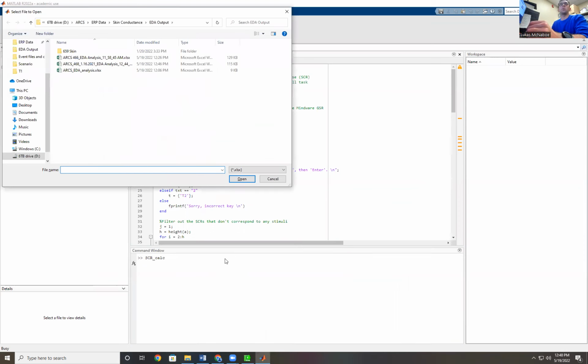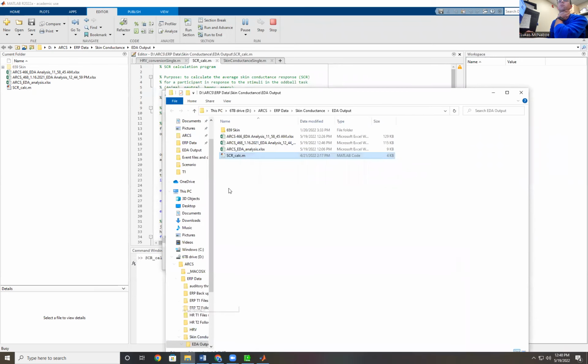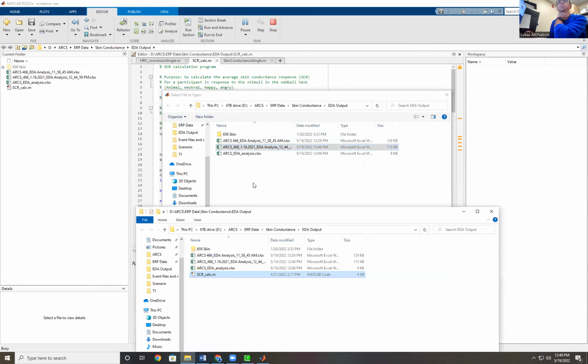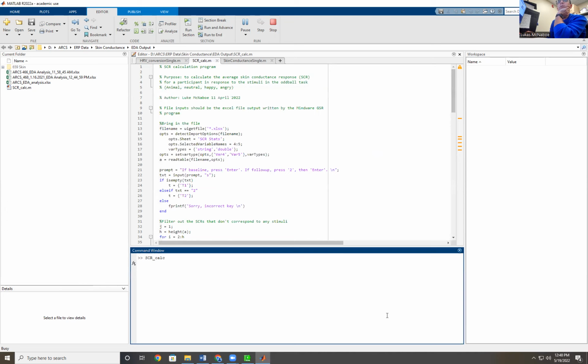All right, which file do you want to use? Hopefully the one that we just analyzed is in this same folder. If it's not, it was saved to the wrong place, and just find out where it is and move it to this folder. And this is the same folder where the script is located, and where hopefully outputs from Mindware are being saved. So double click that, and it'll use that file.